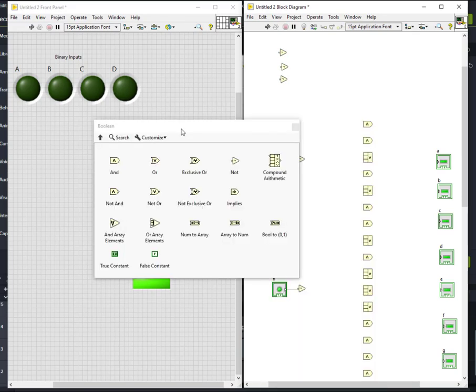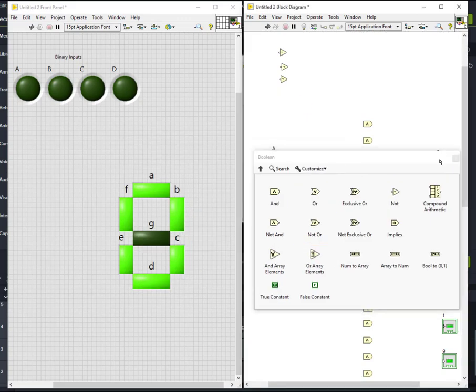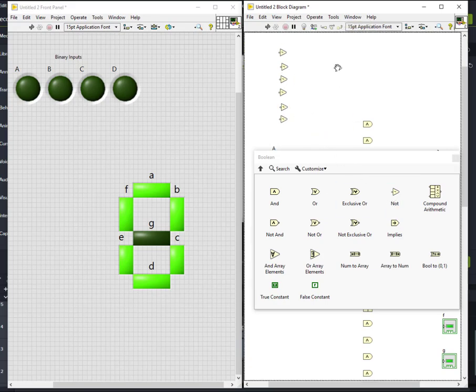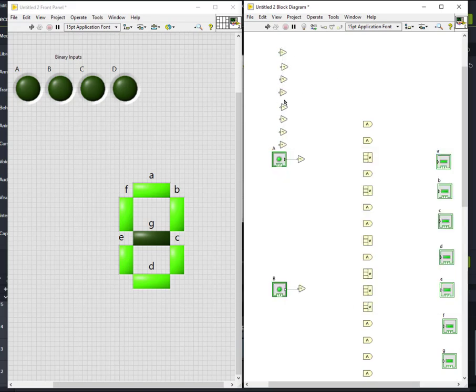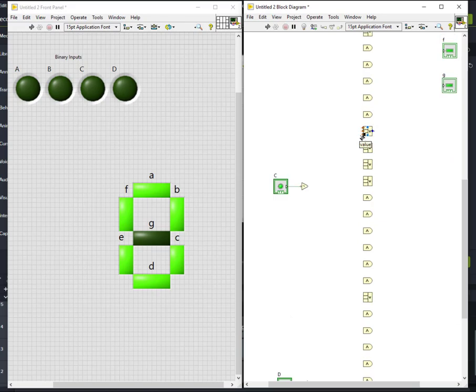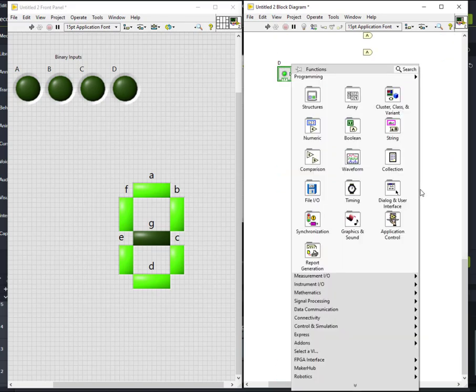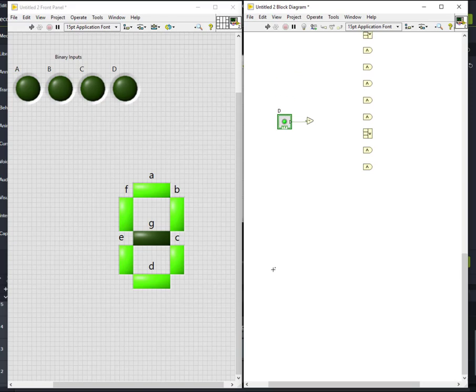Boolean, and click on this one. I can add them likewise: 1, 2, 3, 4, 5, 6, and 7. Finally it's 8. Now here we have 8 NOT gates, and for this I need some outputs to be connected. Without that we can't draw any wiring.